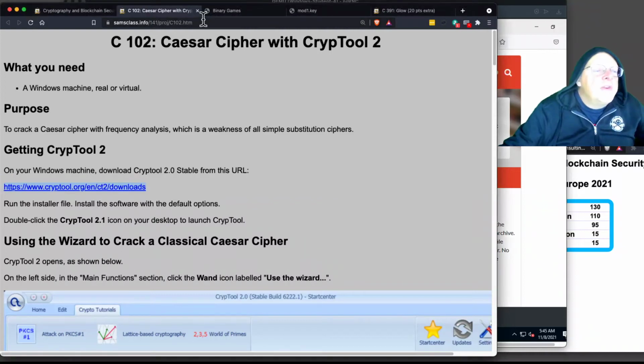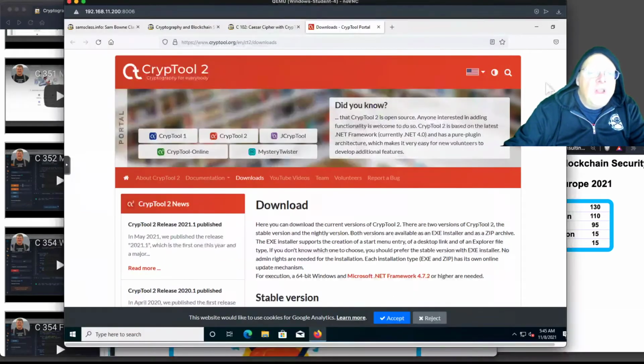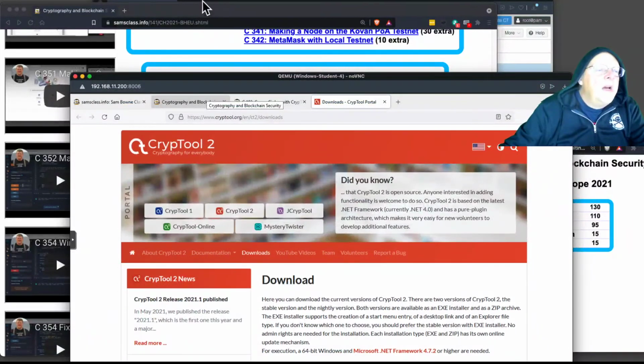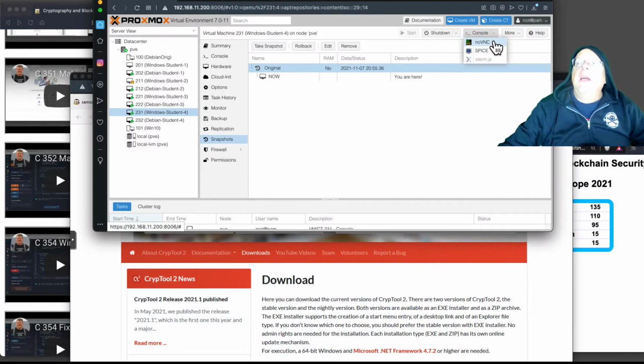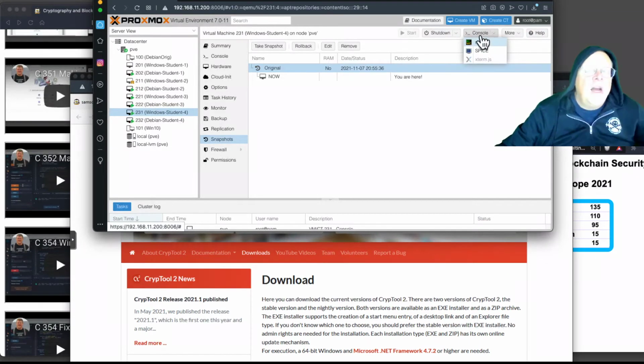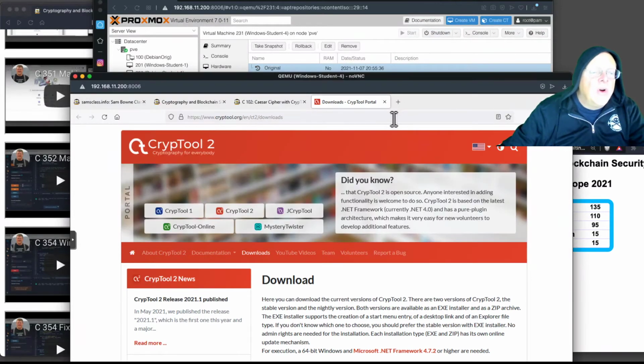Let's talk about the next one, which is the Caesar Cipher. And for this, I need a Windows machine, and I'm going to use one of these Proxmox Windows machines, the same thing you folks are using. One thing about the Proxmox Windows machines is to get the console to pop out, you have to click here and go No VNC. And I had to turn off and turn my Windows machine back on. It had sort of hibernated or frozen up somehow to get it back to life. But after that, it worked.